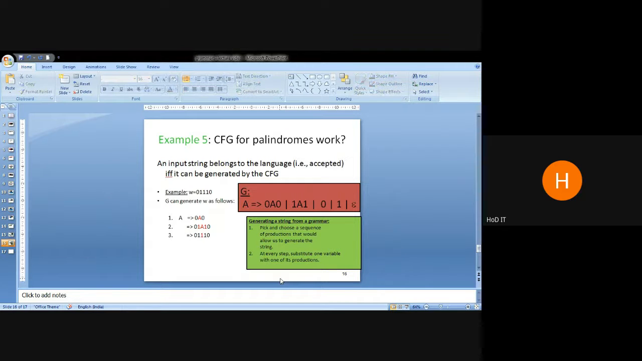Next we can go with example 5, that is how a grammar has to be constructed for a palindrome. So what is a palindrome? A palindrome is a string where, when it is reversed, we should get the same string. So for example, ABBA, when it is reversed, we will be getting the same ABBA. So the string on reversal should have the same word. There should not be any changes.